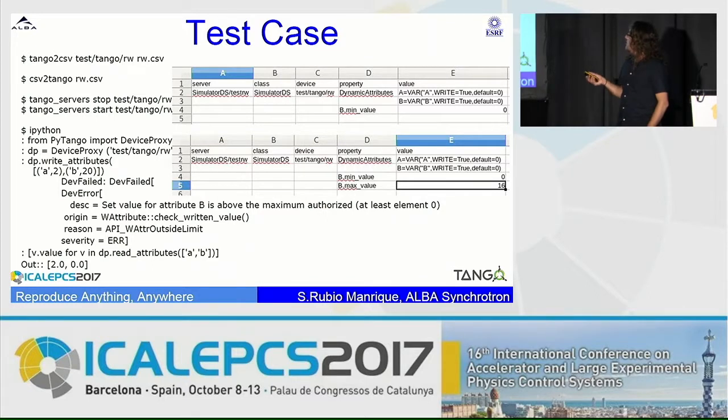This is a typical test case that appeared on the Tango workshop this weekend. We wanted to check what happens if we write two attributes and one of them is out of range. Here we can copy in a CSV file the configuration of an attribute. So we can say that this is the max value. We don't allow values like 20.